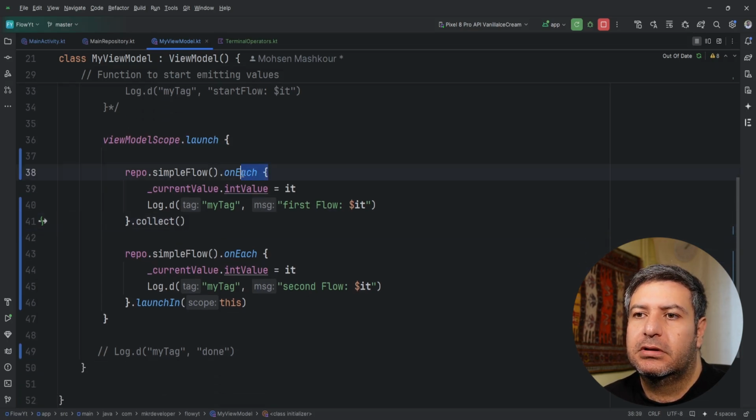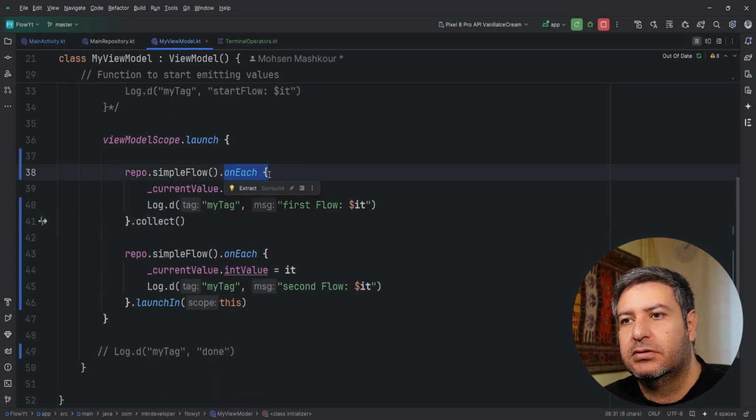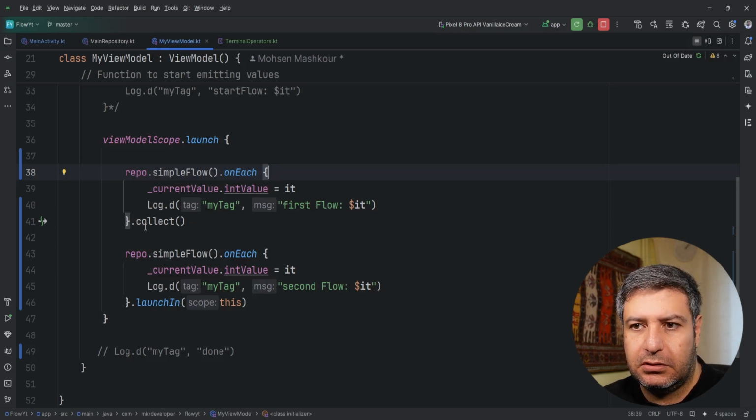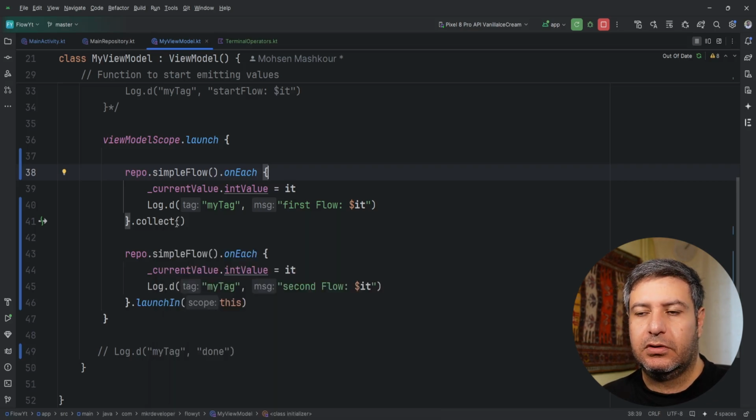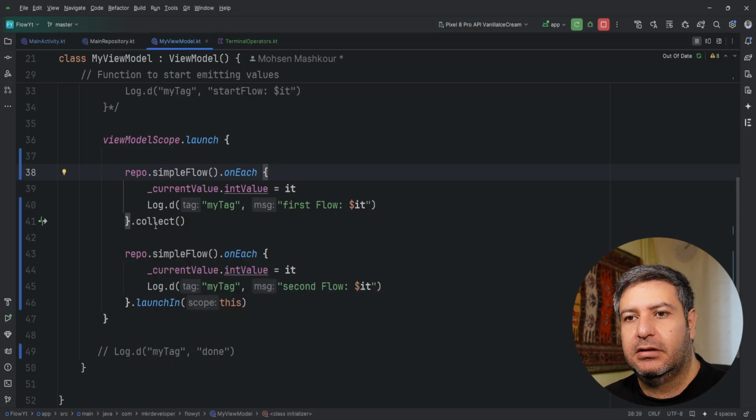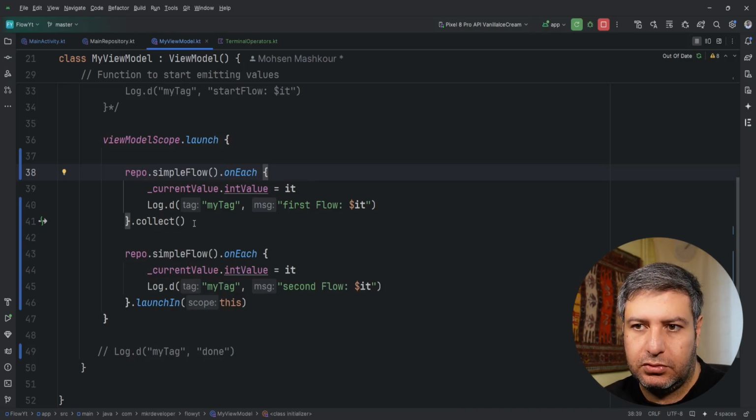All the time we used dot collect using curly braces, and here as you can see I'm using dot collect with parentheses, and if you hold the mouse on it you can see that it is a shorthand for collect with curly braces. So it doesn't matter which one you are using, the behavior and the result is the same because these two collects are completely the same. So just like the other terminal operators, you can use both types.